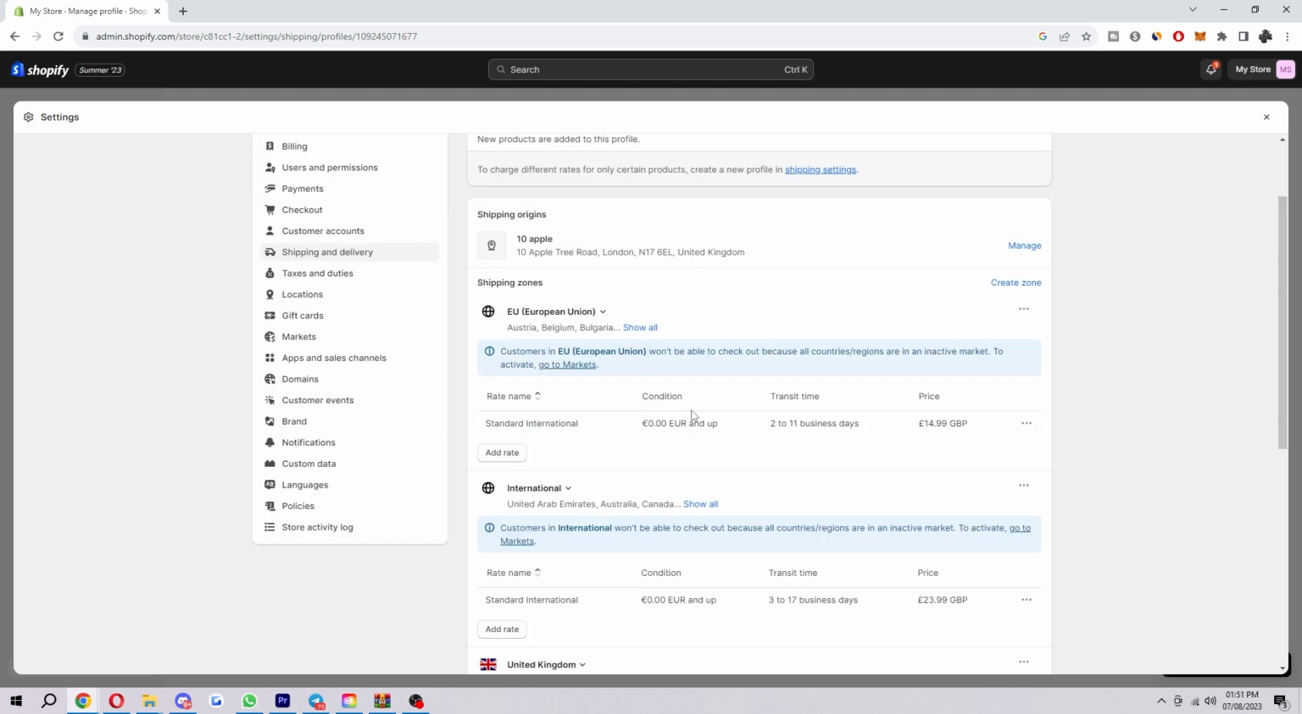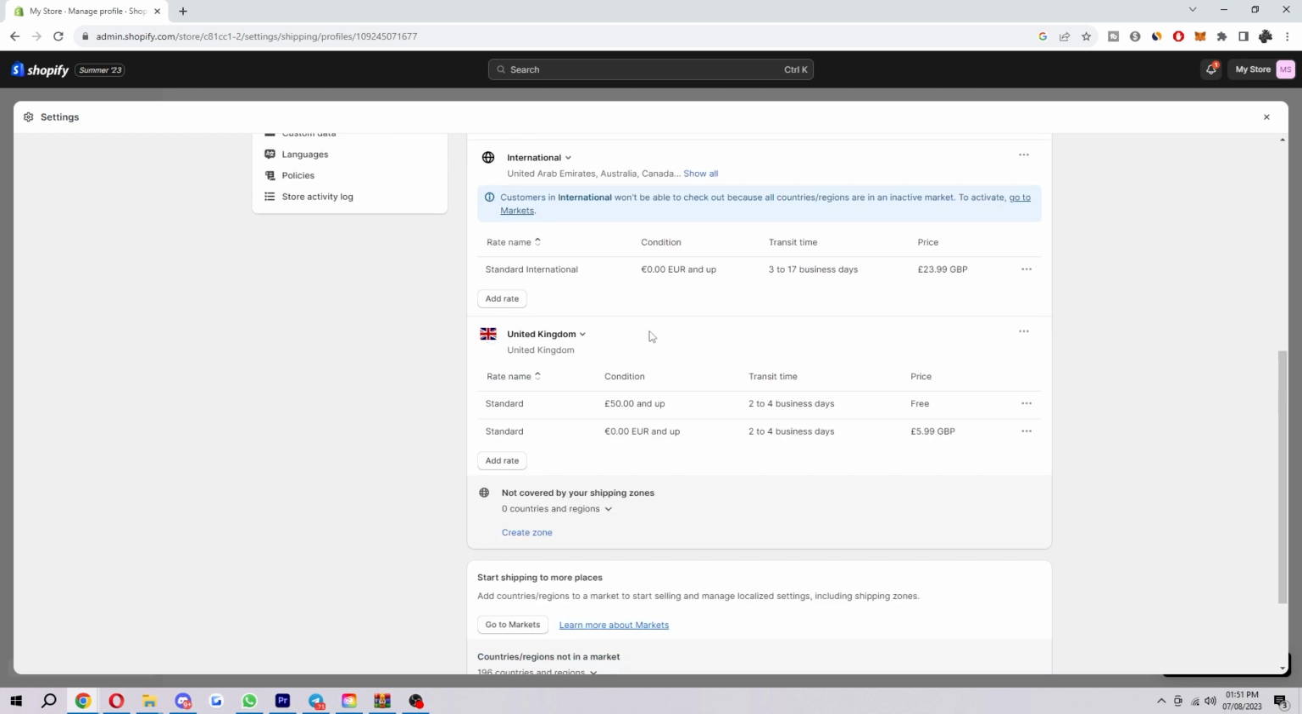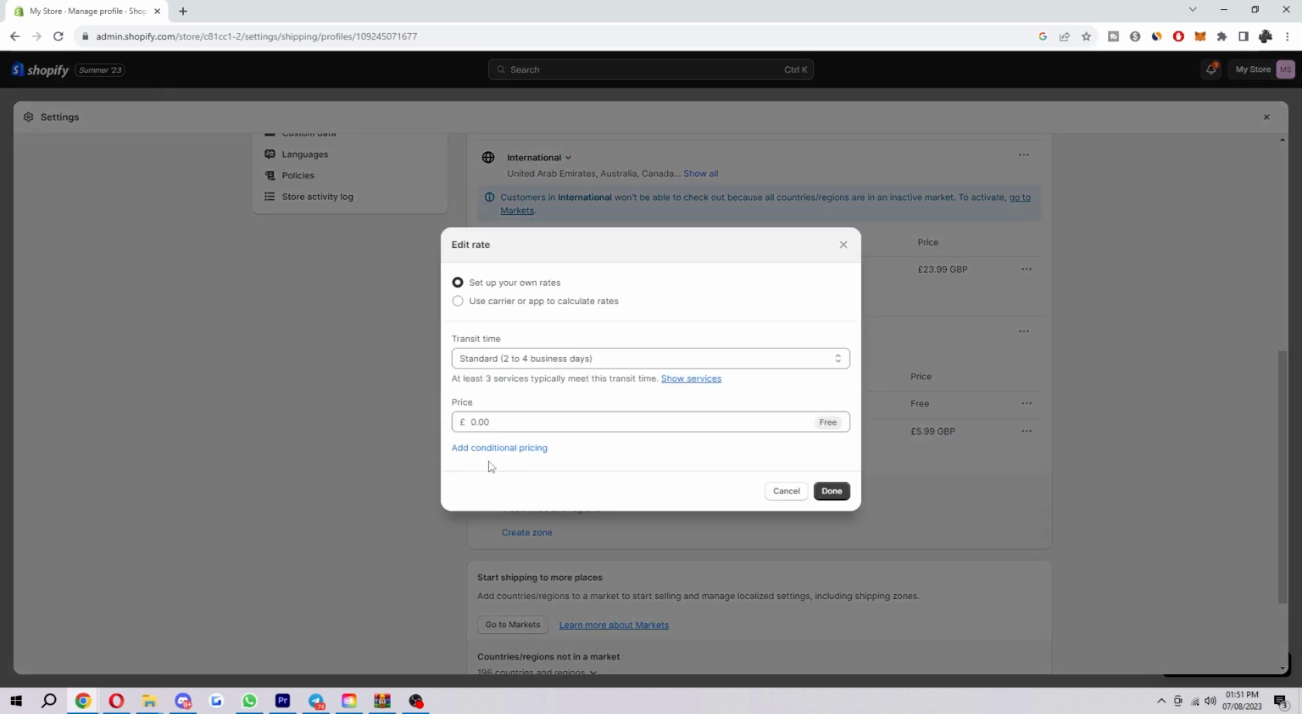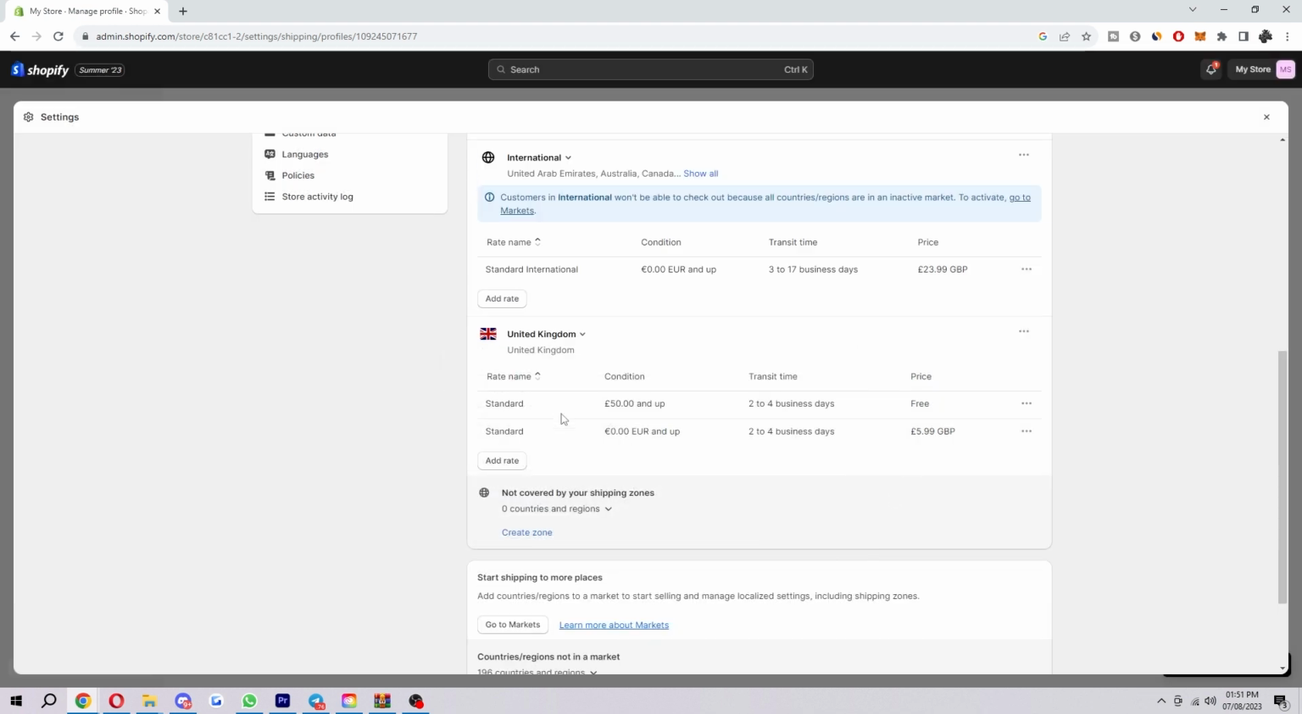So to start with, you first want to choose which shipping zone is needed for you. Since I live in the UK, if I was only doing UK shipping, I wouldn't have to edit any of these. I can literally just click add rate here. Here's where we can actually change the price of our shipping. As you can see, by default, there's a standard rate here, which if you spend £50 and up, you get 2 to 4 business days shipping and it's completely free. So this is quite a good rate to have in your store since they have to spend £50 in order to get it free. We can click on these 3 dots to the side of it and then select edit rate.